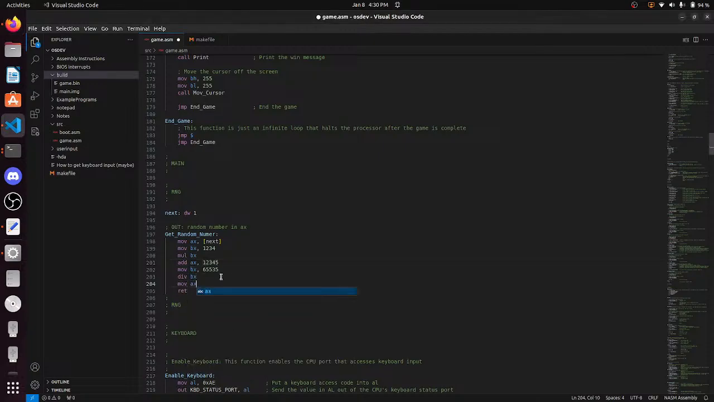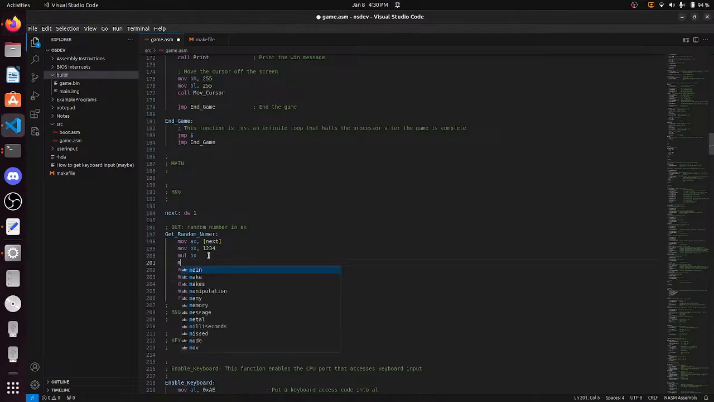So then move AX, DX. That ought to do it. However, oh wait, we need to change next, don't we? Yeah, okay, so then next. Okay, so then move word next, AX, there we go. That ought to probably do it. Yeah, because it's after the multiplication and the addition.